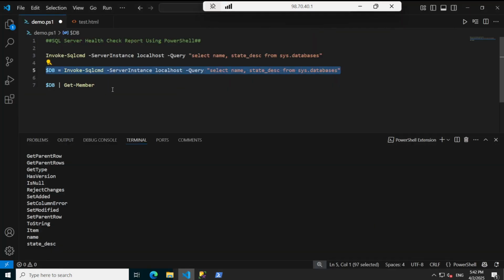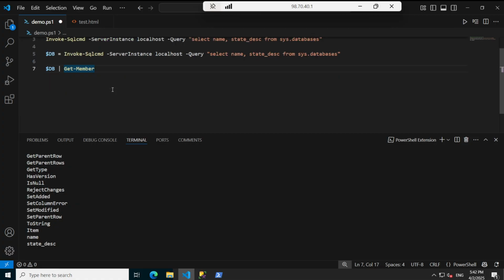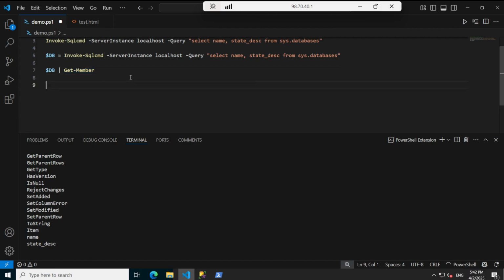Now there is a separate cmdlet called ConvertTo-Html. I'm going to use that to convert this result to HTML. Now see the power of Copilot. I'm just going to say: convert the result of $db to HTML report.